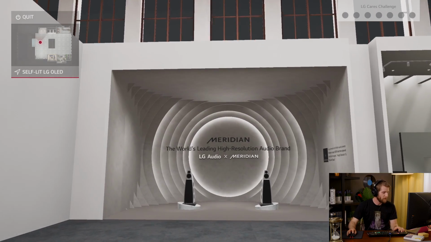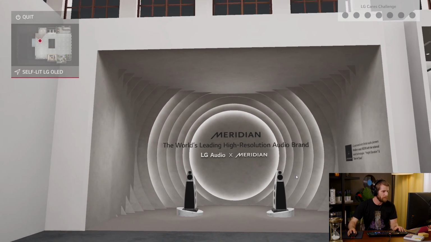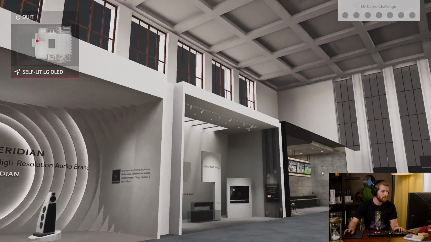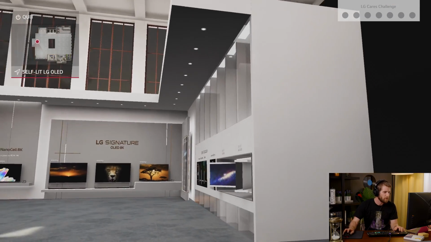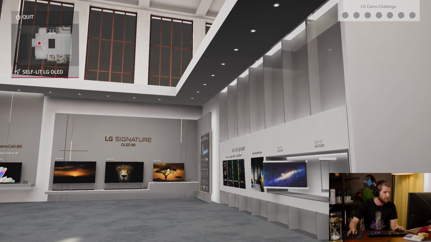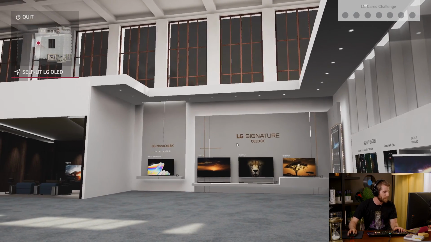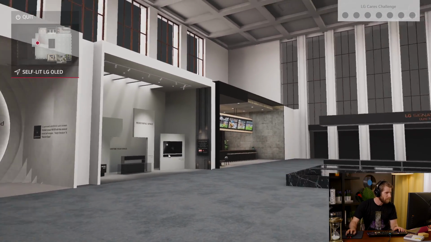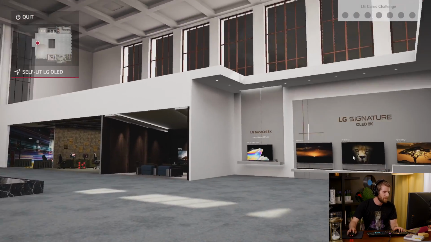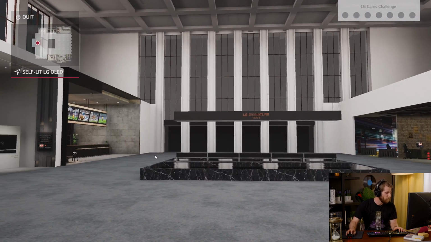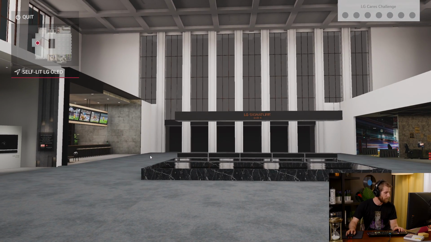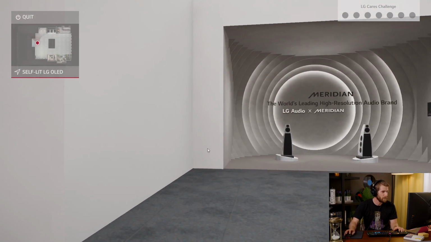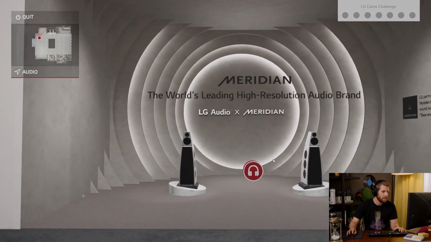All right, which way do you want me to go? I'm going to leave it up to Floatplane. Should we start with Meridian Audio over here, or should we start with self-lit LG OLED and LG Signature OLED 8K? Hopefully this doesn't break anything. What do you guys want? Okay. Do you have headphones on? Can you hear stuff? No, I can't hear anything right now. Okay, just give me a second. They want audio. You guys all want audio first. Huh, that's really interesting. I had not really expected that.